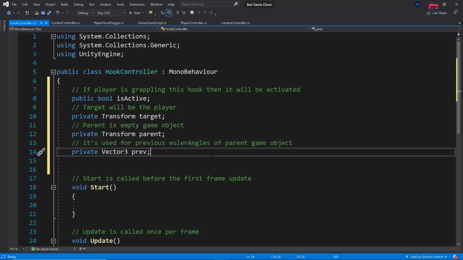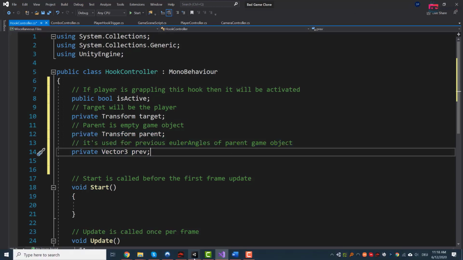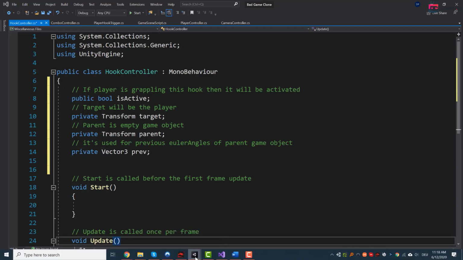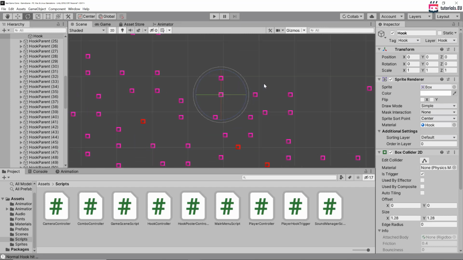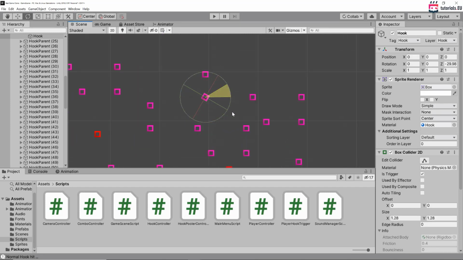By moving around, I mean I want to be able to rotate my hooks a little bit when the player is connected to them. So for example, here we could rotate it depending on the angle the player is at in comparison to the hook.